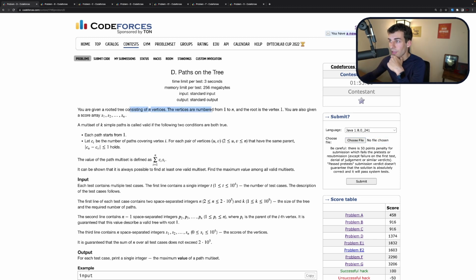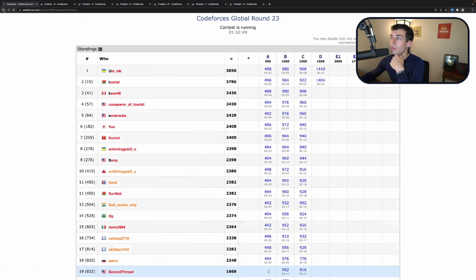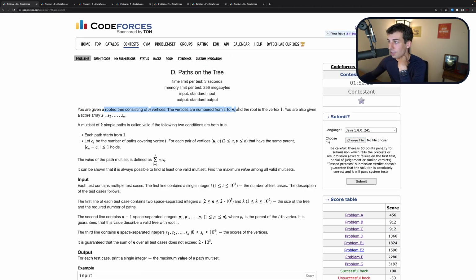You have a rooted tree of n vertices. The vertices are numbered from 1 to n, and the root is vertex 1. We should probably make sure we got this problem first. We did. Okay. Oh, dang. Oof. Okay. All right, maybe we solved A then. Let's read it. We have a rooted tree of n vertices numbered 1 to n. The root is vertex 1. You're also given the score array S1 to Sn. A multiset of k simple paths is called valid if the following two conditions are true. Let Ci be the number of paths covering vertex I.